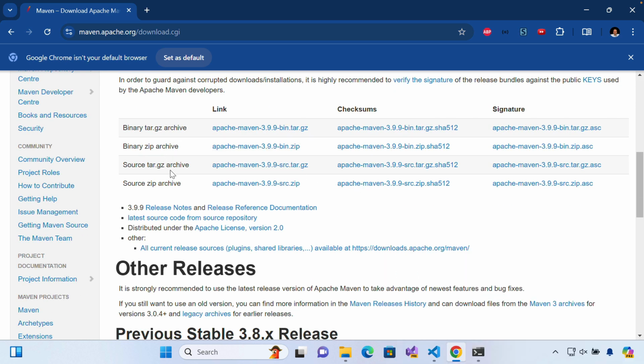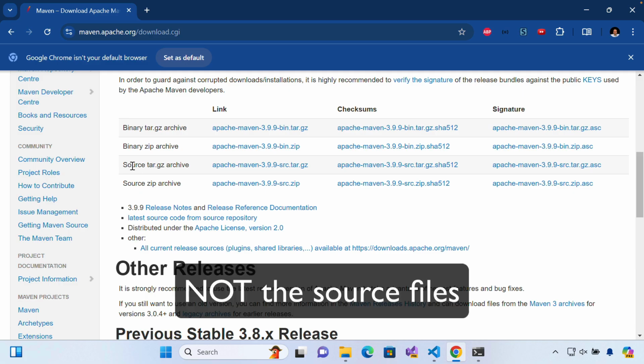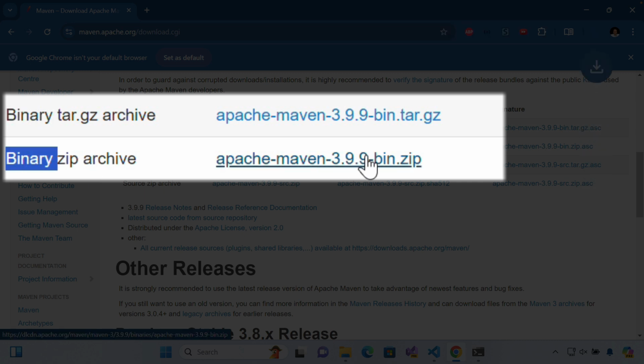So you've got options to download things, and I'm going to choose the second one called the binary zip archive. For sure you don't want the source files because that requires you to compile it. So you want either this binary or that binary, and I'm just used to zip files. So let's go ahead and download this.